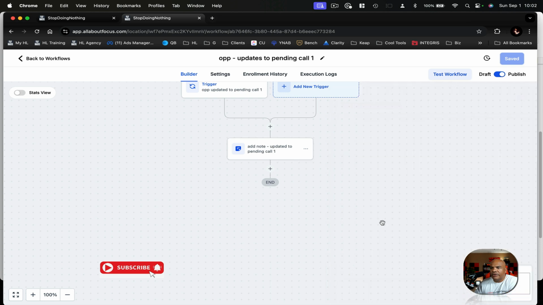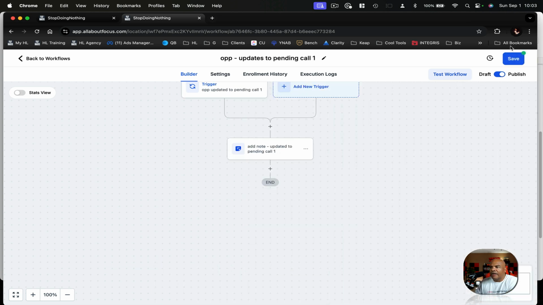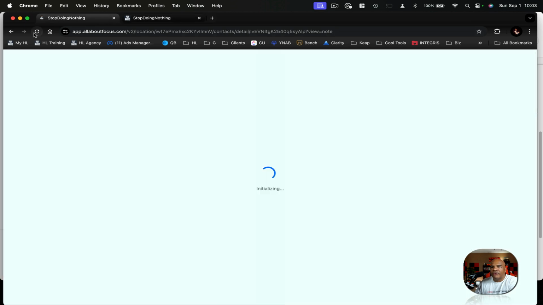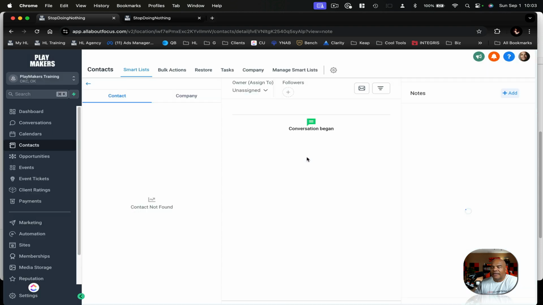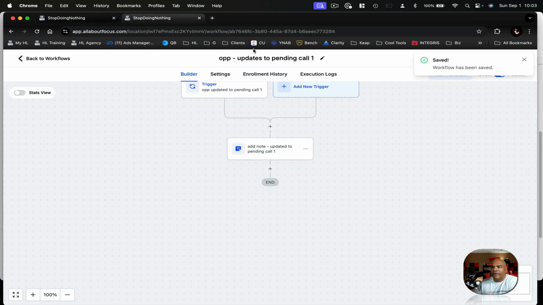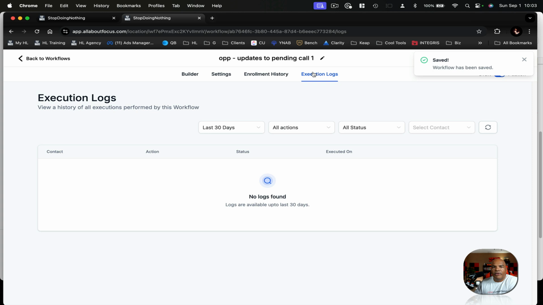So I'm going to add my note. It's very possible there's a little bit of a lag in the system right now. Main pipeline, pending call 1. That all looks okay. Of course, save early, save often. Let's come over here now. Let's refresh this. I think this must be a lagging thing going on. Maybe I hit a time where my automations aren't firing really fast, which doesn't really bother me. Contact created, that's still the only one there. Then let's come over here and see enrollment history. Okay, I'm going to pause this for a second while I try to figure out what's going on.